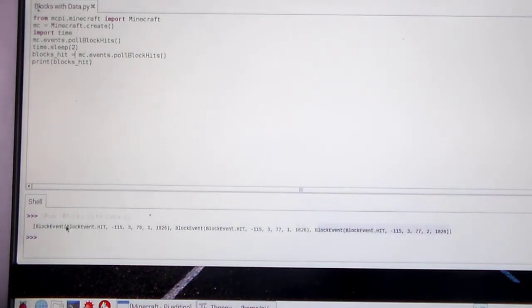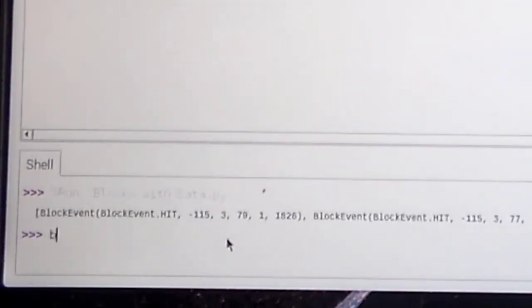So first off, it tells you that you actually hit the block. So there's not other options. So block hit. The next 3 is the location that it was hit at. And now we have 1, which is the face. And then finally, that is the entity number. That's the person who attacked that block. So all of those are available.